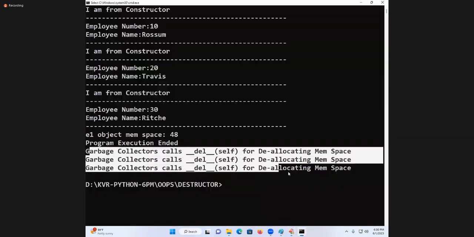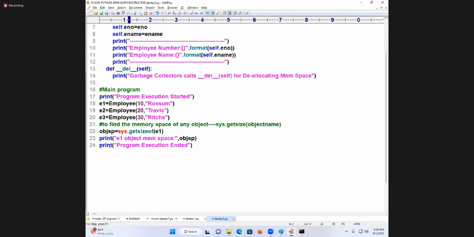Why is it called 3 times? 3 objects are there. Now the total object memory space: total_obj is equal to sys.getsizeof(E1) plus sys.getsizeof(E2) plus sys.getsizeof(E3). 48 plus 48 plus 48 is 348, sir.